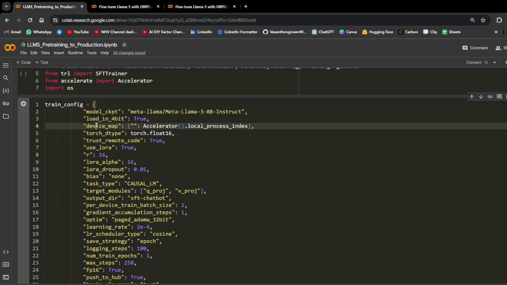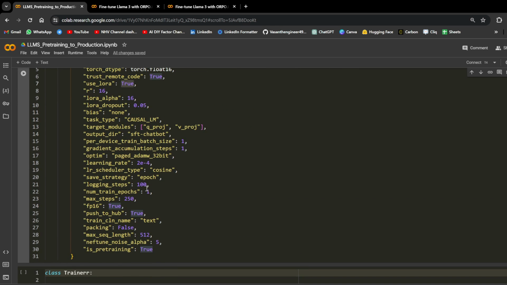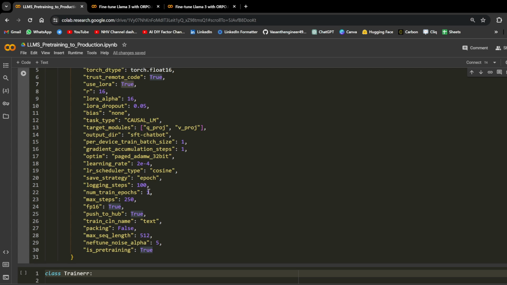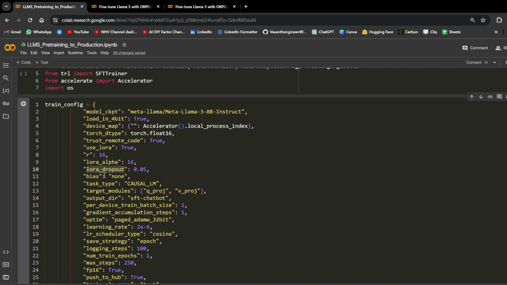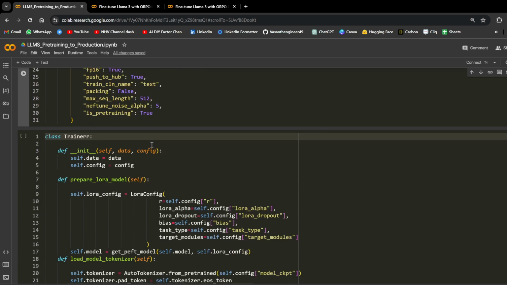Other than that, we are also setting the device map, so that if you are using multiple GPUs, it should allocate specific layers to specific devices. For that, we are using accelerator, or else you can also provide it as auto. And for torch dtype, we are setting it to float16. Trust remote code is set to true. Use LoRA is set to true, which means I'm going to use LoRA in fine-tuning. This is a specific configuration which you can use for both pre-training and fine-tuning. LoRA alpha, LoRA dropout, all of these parameters I guess you would have known by now.